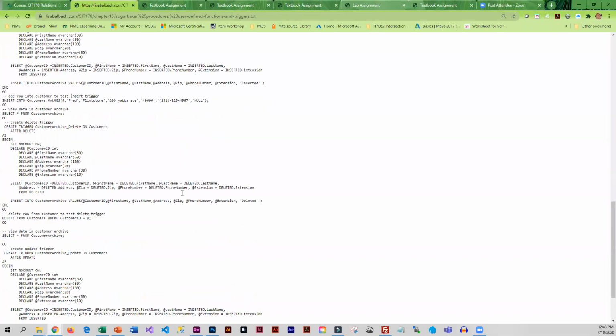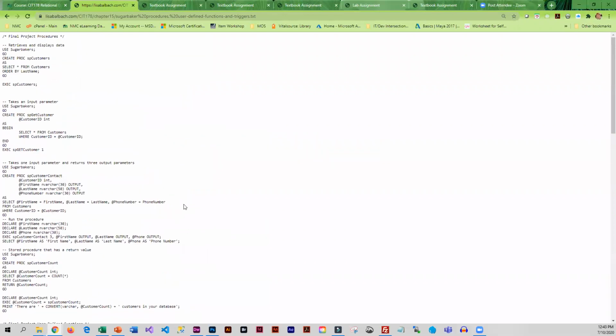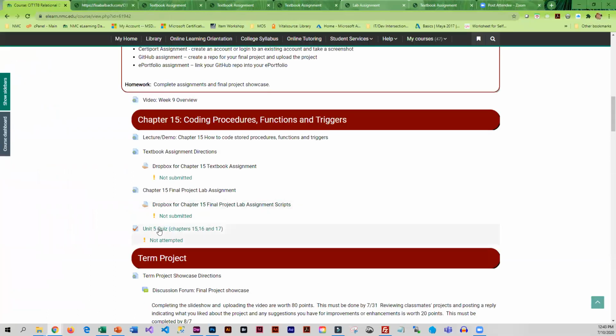If you want to do any additional triggers for your final project, that is absolutely fine. I did some additional triggers just because it made my life easier for the system to do some of my calculations for me. So that is your final exercises for that term project.